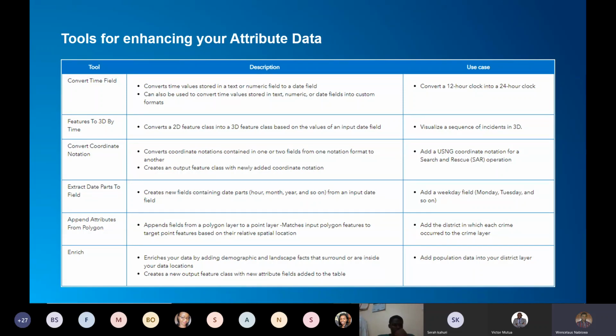And of course, I talked about enhancing data. So let's talk of, for instance, enrich, where you can have a district layer somewhere and you want to add population data to it, you can use enrich. For instance, with append attributes to polygon, you can add a certain crime layer that happened in a certain area. You can add it to your data to make it easier to understand. And then we have the extract date parts to field, where you can actually have, let's say, a certain date, all right?